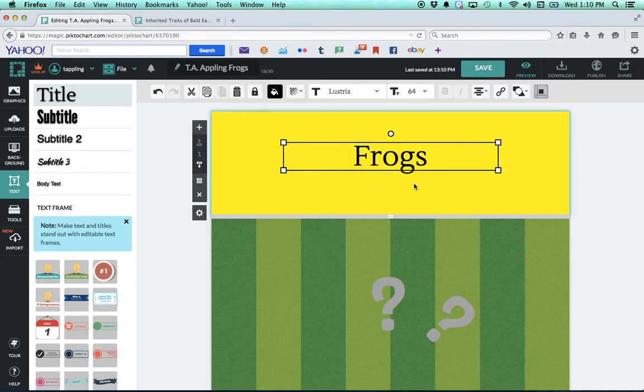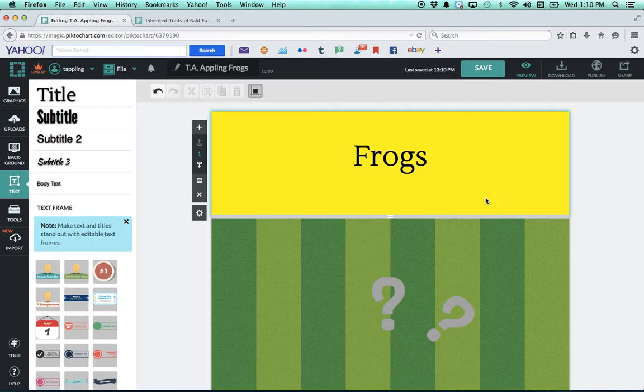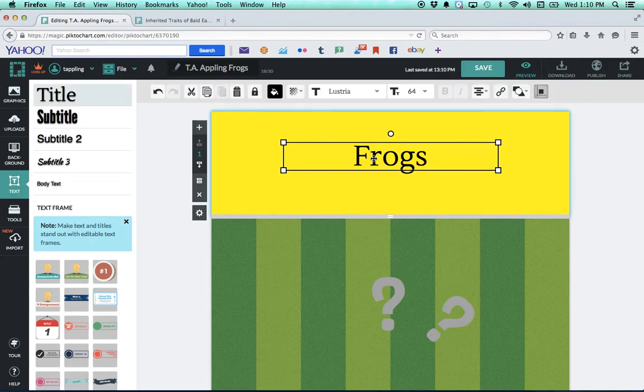So now that I have my title, if I click off of it, you can see what it looks like. But you'll notice that we don't know where to change the fonts, we don't know where to change the color. So if you go in and double click again, then you'll see all of these different features that have to do with text.